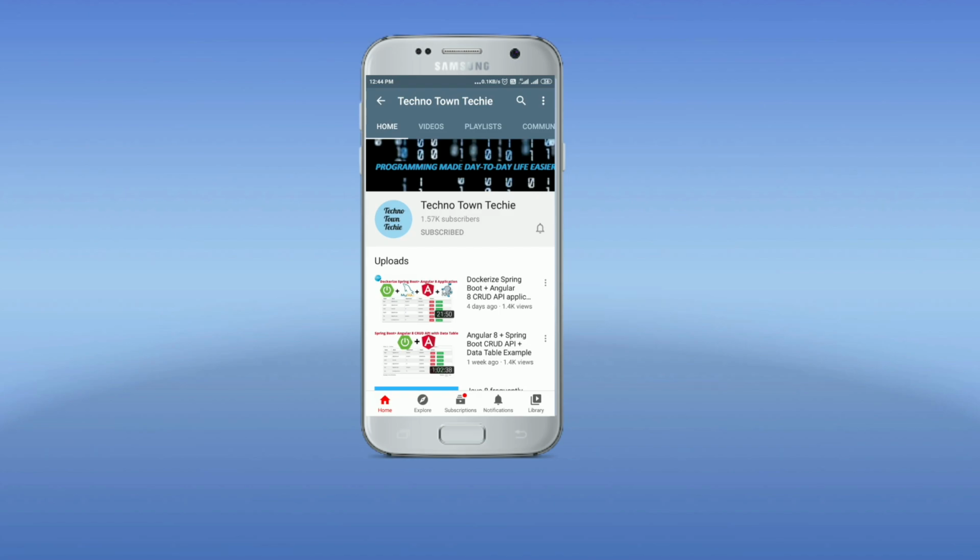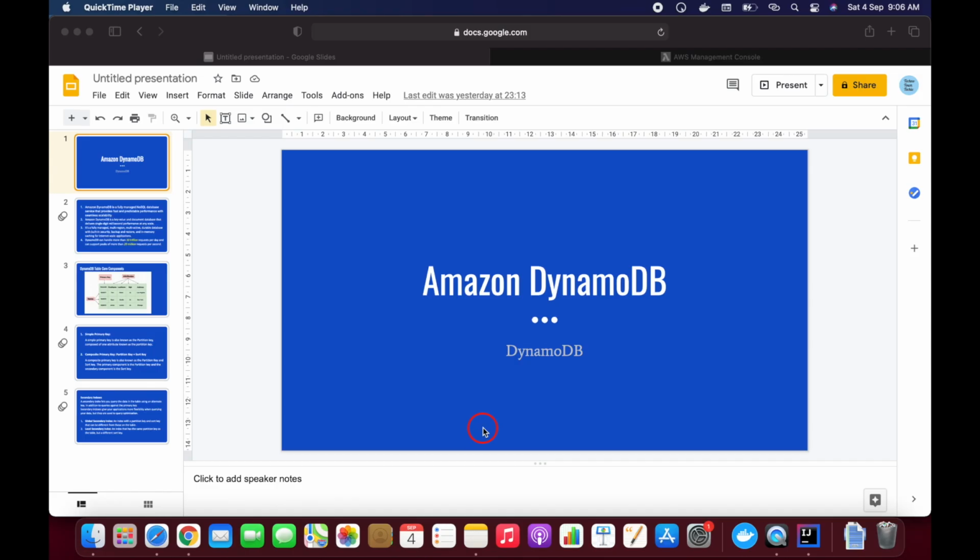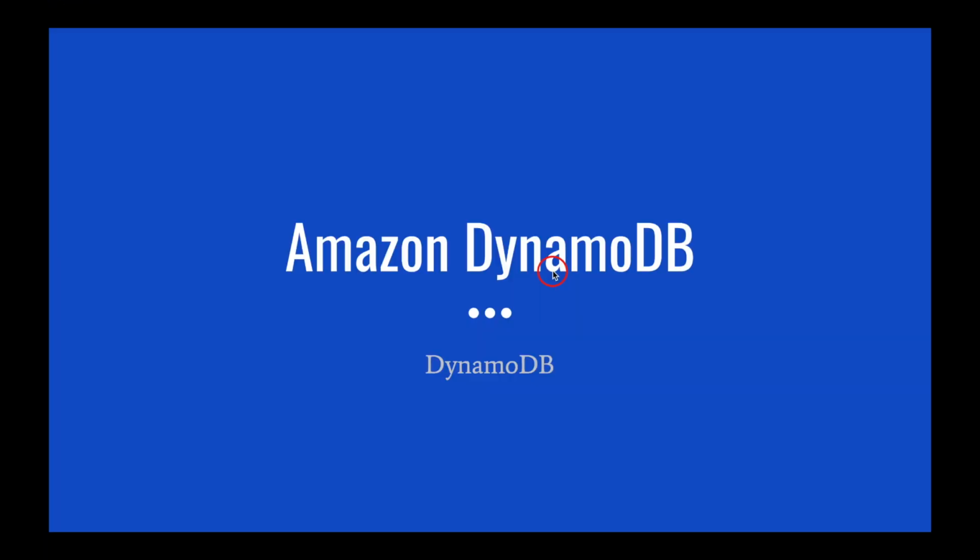I'm going to talk about how to integrate Spring Boot with Amazon DynamoDB. First of all, I would like to discuss what Amazon DynamoDB is, and after that I'm going to create one simple Spring Boot CRUD application, and after that I'm going to integrate it with DynamoDB. So first, let's explain Amazon DynamoDB.